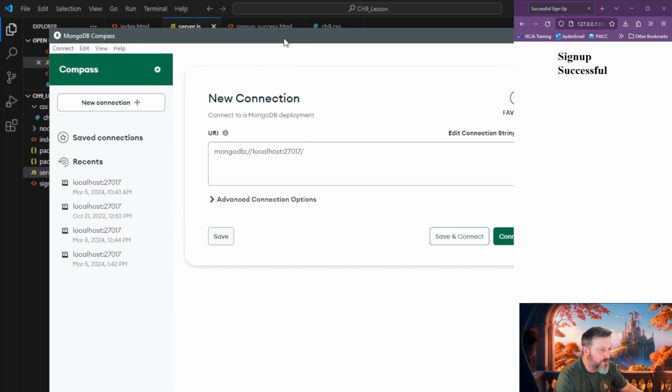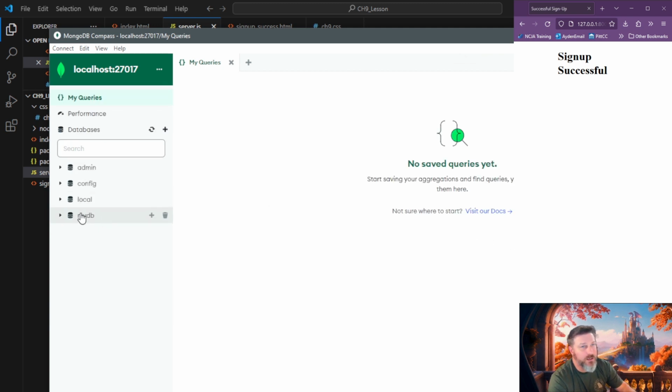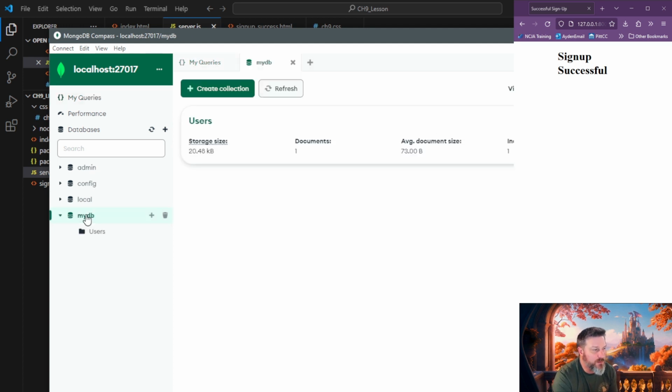And then it should open new connection, localhost, recent connections. Let's see if we connect here. Okay, here's my DB. I did have to restart Compass. You can see the database that I named MyDB here.